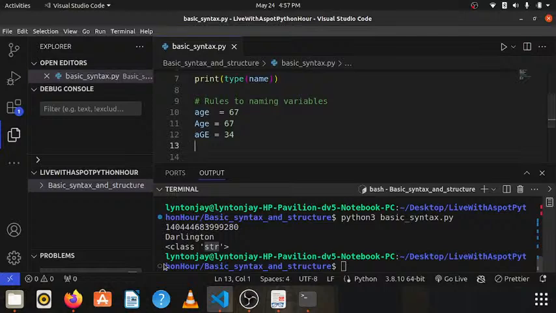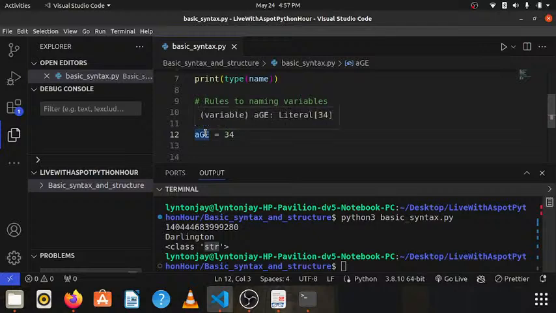These are two different things. The age here is a different thing. The age here is a different thing. In as much as they have the same spelling, whether lower or upper case, or where the upper case is or where the lower case is, it definitely matters. So when you are declaring variables, you should know that variables are case sensitive.